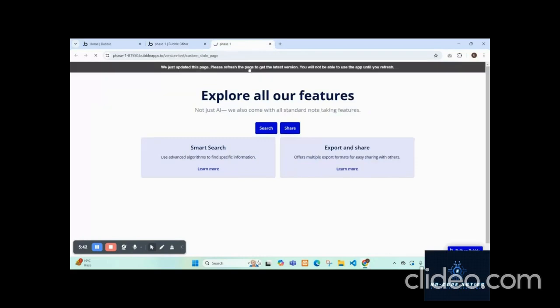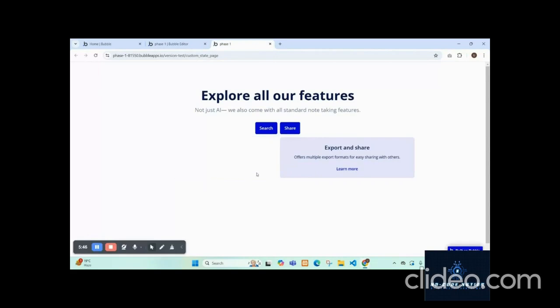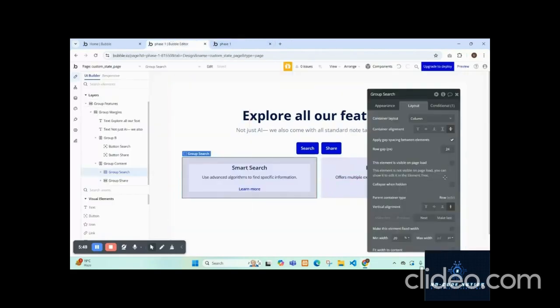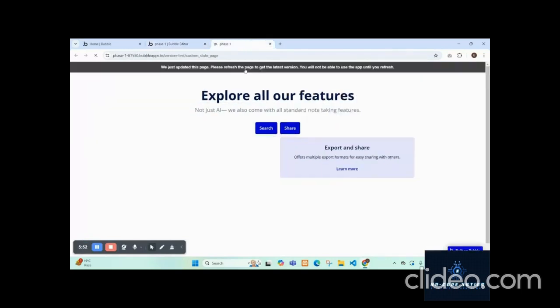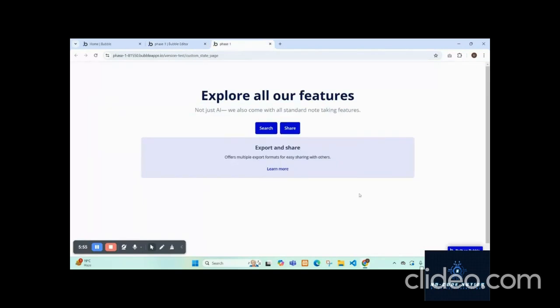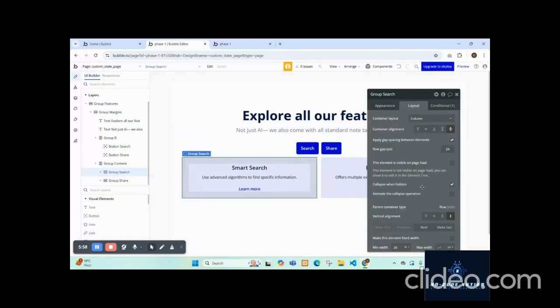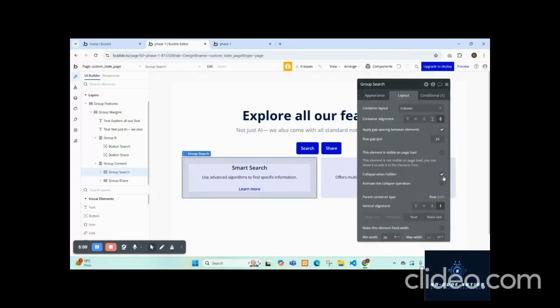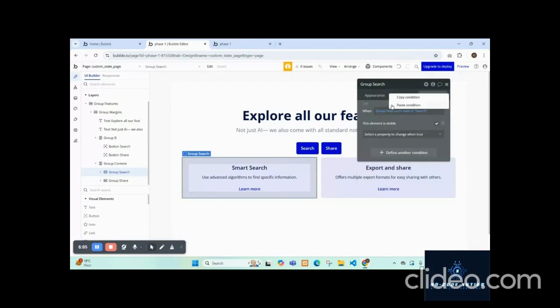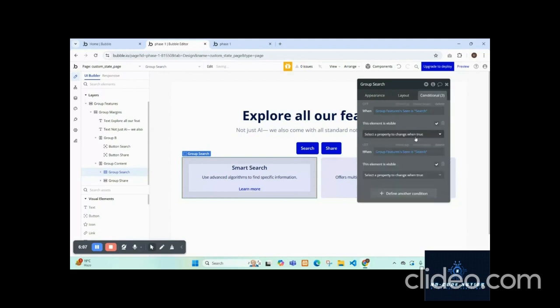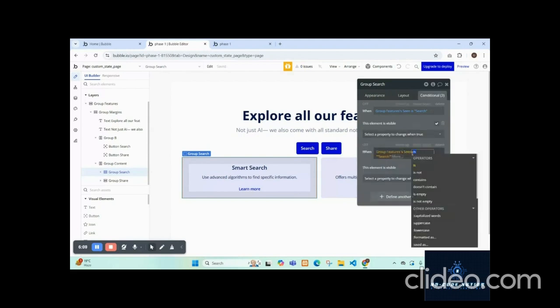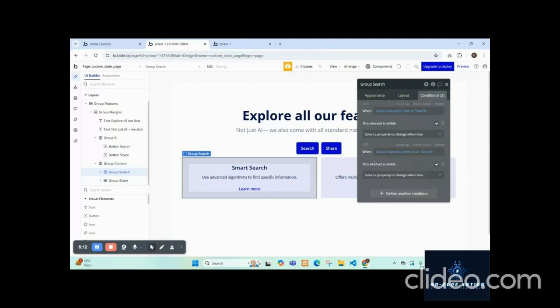Collapse when hidden means, if I don't do this, see what happens here. There is an empty space that appears. But when I say collapse when hidden, this empty space will be gone. See, that is what collapse when hidden does. This is a check and uncheck box, that is how you can use it. Now I'm also adding one more condition, that if this is not my search value, I want this element to be hidden.